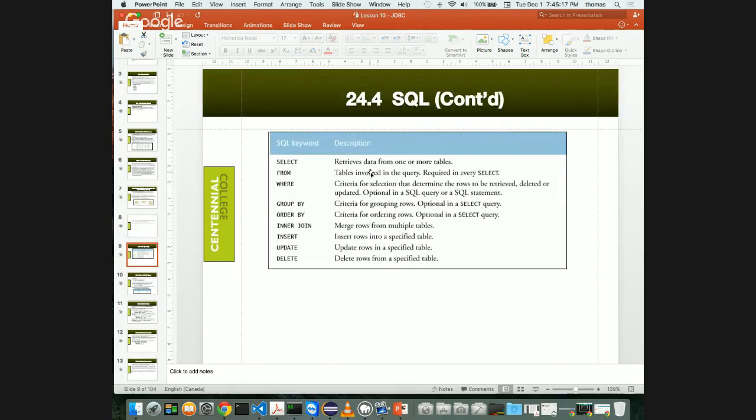All right, so we just saw a bunch of these statements here. So this is standard SQL: from, where, group by, order by. This one, inner join, is the one we haven't covered. It merges rows from multiple tables, right? So when I have a foreign key, as an example, that's what this does. Insert, update, delete. So the one we really didn't cover is this inner join one, okay?